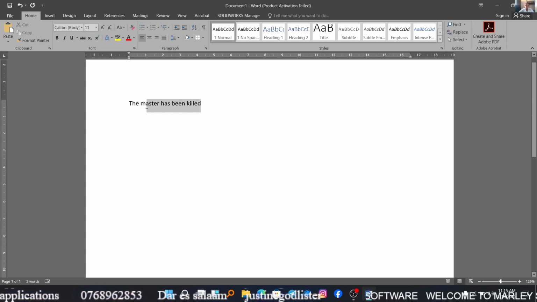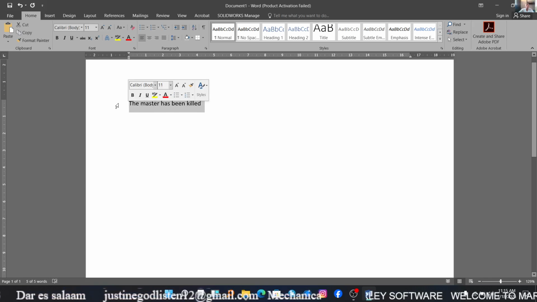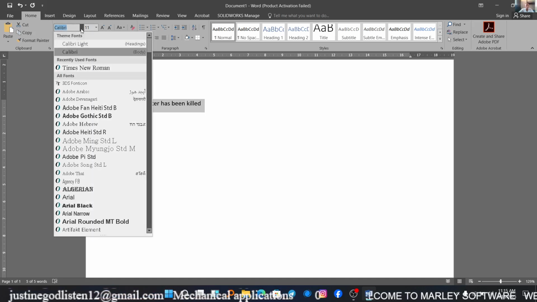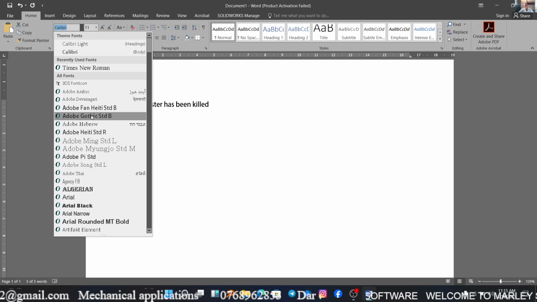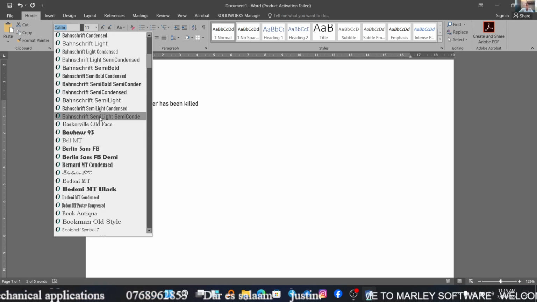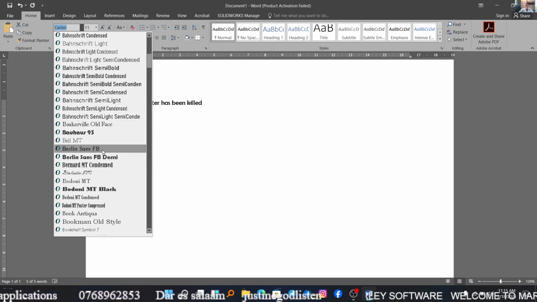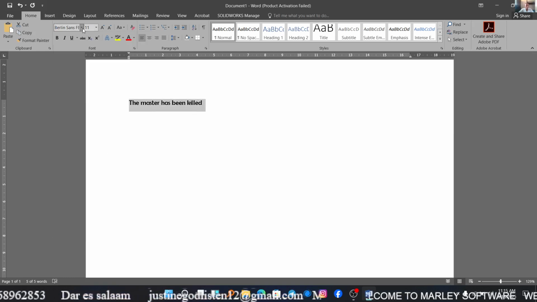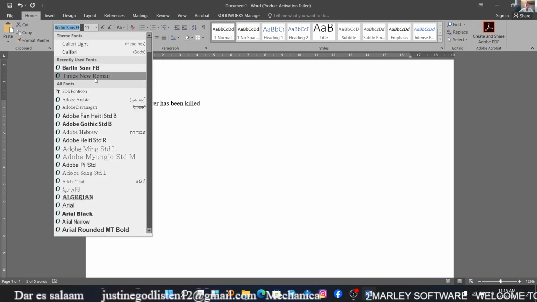Select by holding the left click and dragging up to the point where we want to change the font. After that, go to the theme fonts. When we change the theme, you can see that it changes your words. So you can choose depending on what you want. If you want Bell Sun, you can see your word is in Bell Sun font. For example, I choose Times New Roman, which is mostly used.